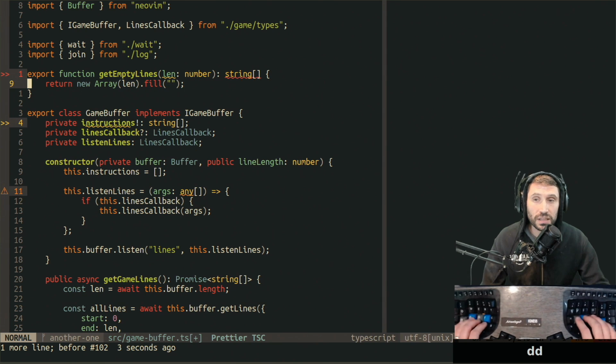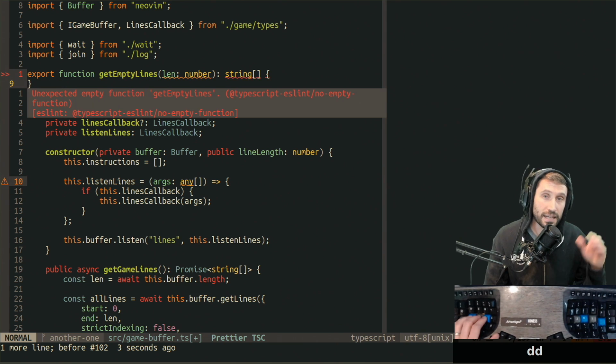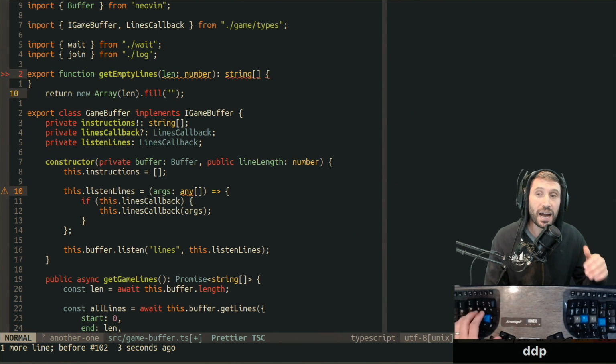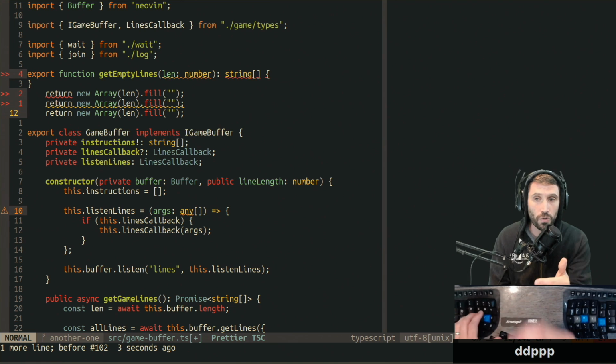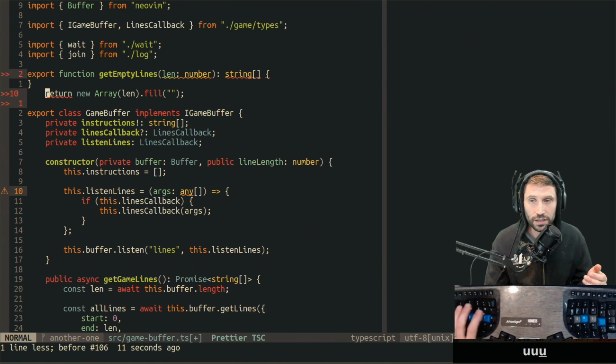Now remember, with deleting, whatever you delete goes into the same register as your yank command. So if I press DD and delete this line, if I were to press P again, I now start pasting this line over and over again. Now I could just simply undo, undo, undo, to get these lines back out, right?